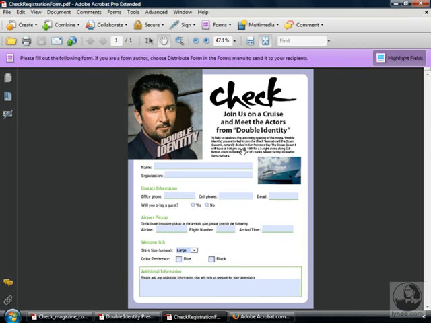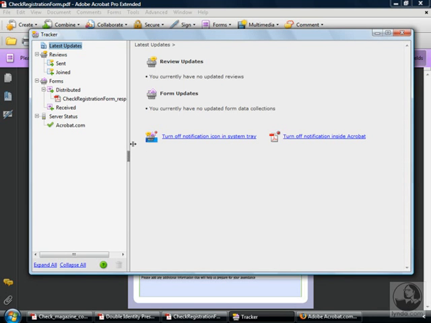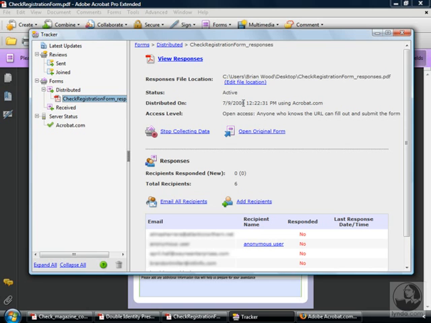Now, once I distribute this form, I have a great way to be able to track this. The end users will get a link. They can click, download the form, fill it out, and as soon as they send data back to me, if I click Track Forms, it's going to allow me to track all the different forms that I've distributed via this method. I can see when I've sent it, who's responded, and who I've sent it to.